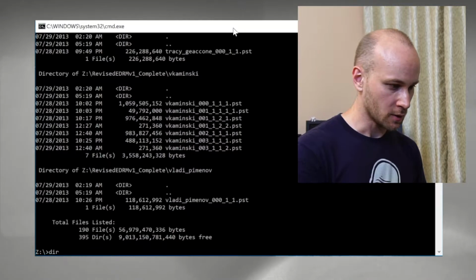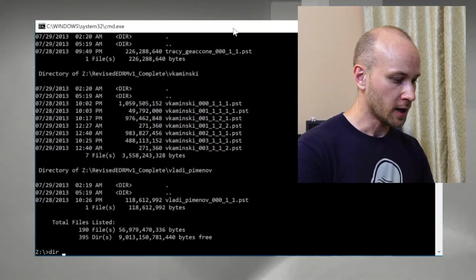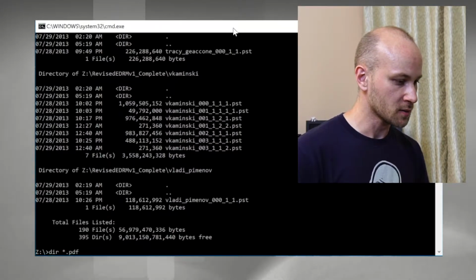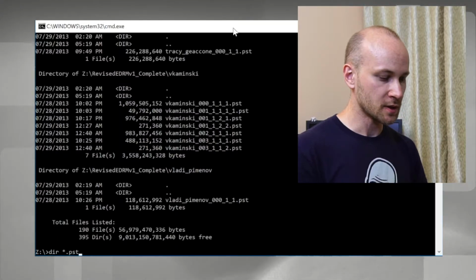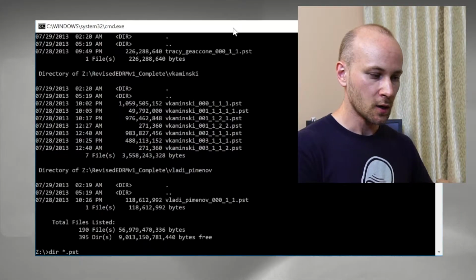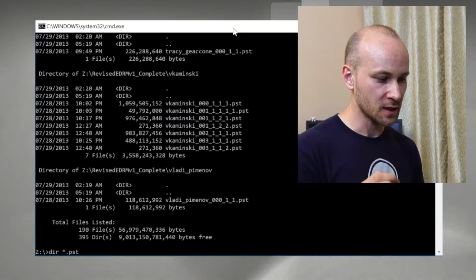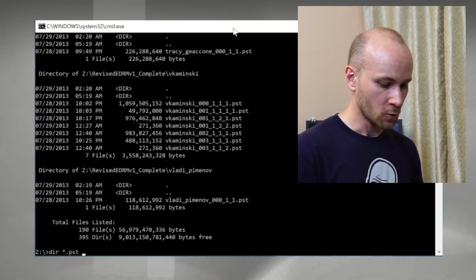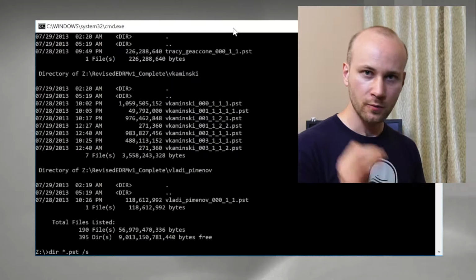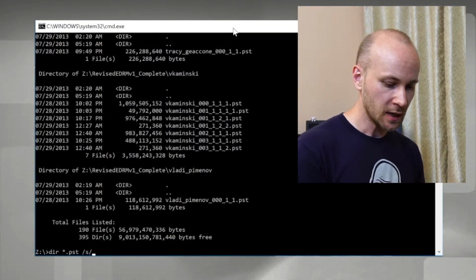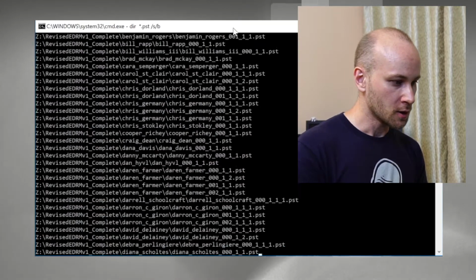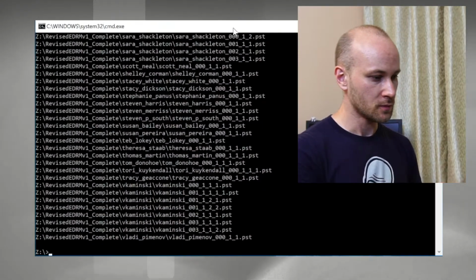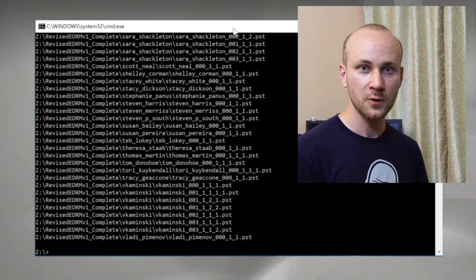So let's change our command. Let's say I want all the PST files. So I type star.pst. Star means I want all the files with any name and an extension of .pst. We'll go slash s because we want to go into all the subfolders. And we're going to type slash b so we can get a proper list of files. Now that's looking much better. Now this is a list we can work with.